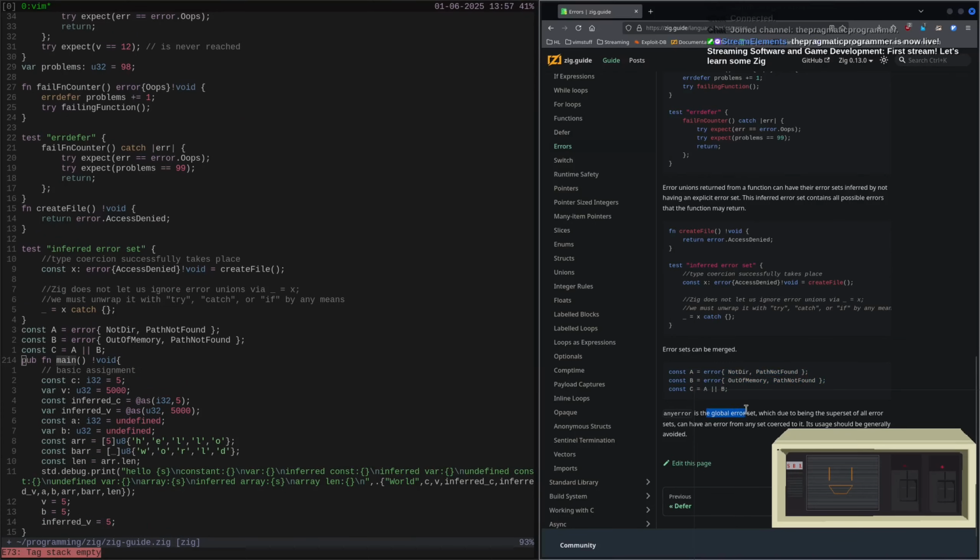Any error is the global error set, which, due to being the superset of all error sets, can have an error from any set coerced to it. Its usage should generally be avoided. Okay. Don't use any error, basically.